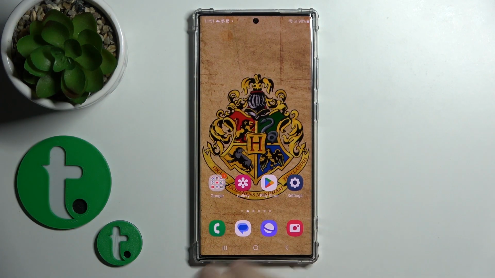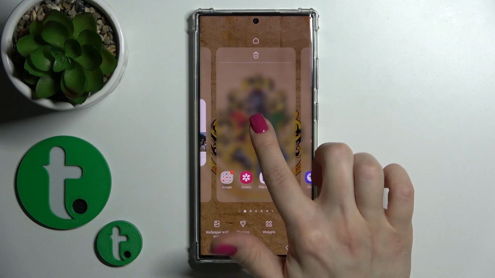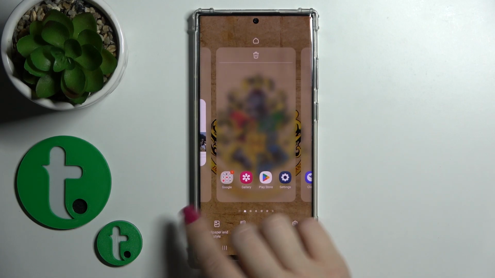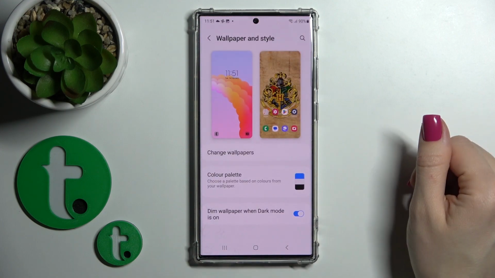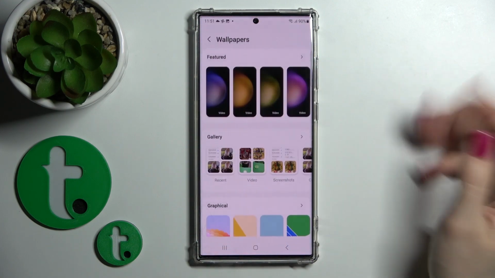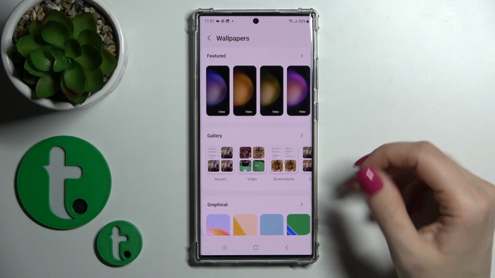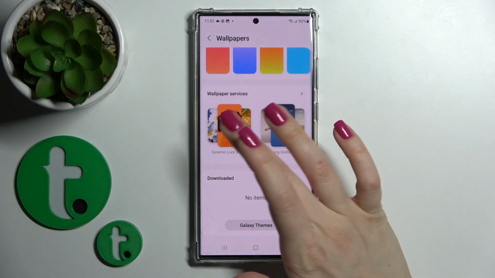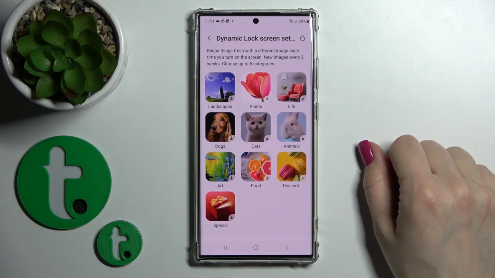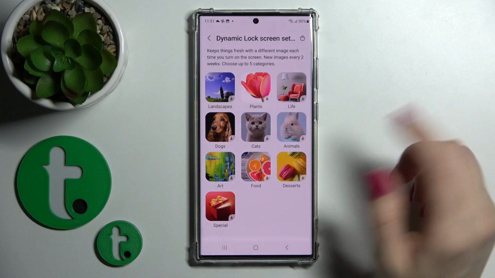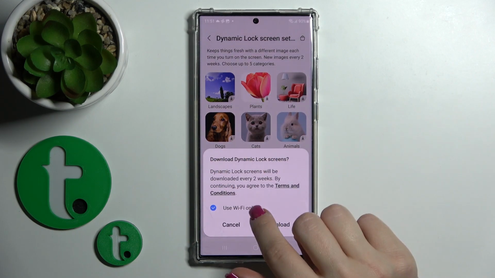Also, we have one more way we can do that. Just hold the free space on your home screen with your finger, then in the lower left corner tap Wallpaper and style, and in the same way tap Change wallpapers, and in the same way, let's for example use the dynamic lock screen wallpapers. Let's use this one.